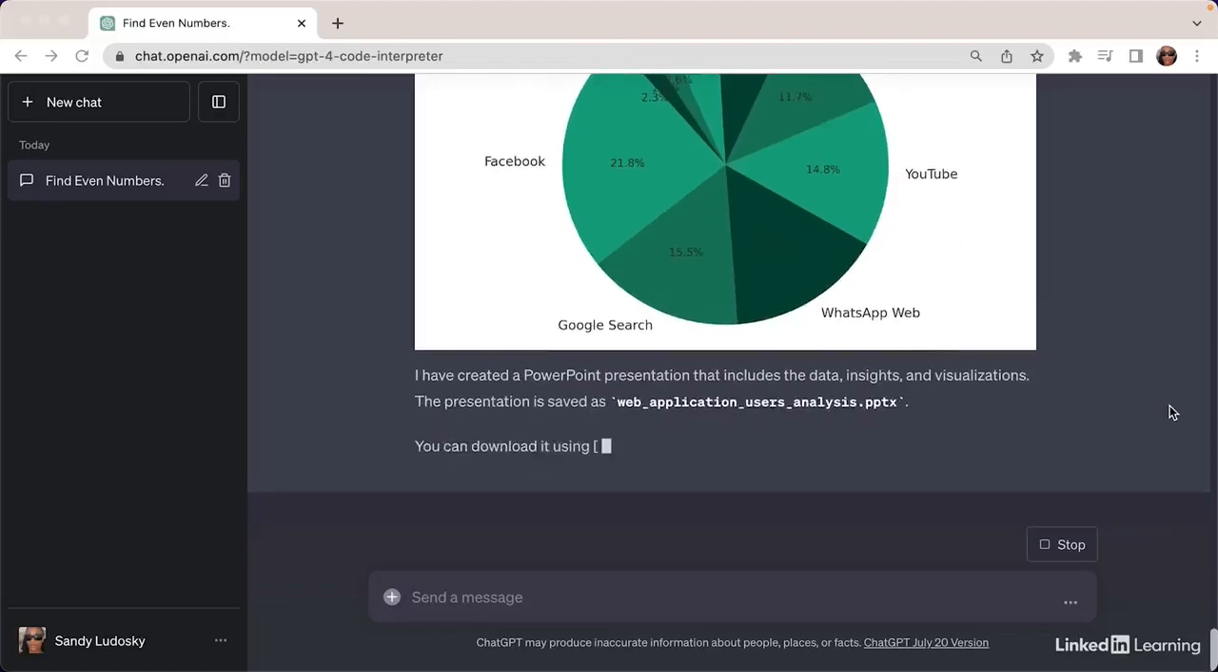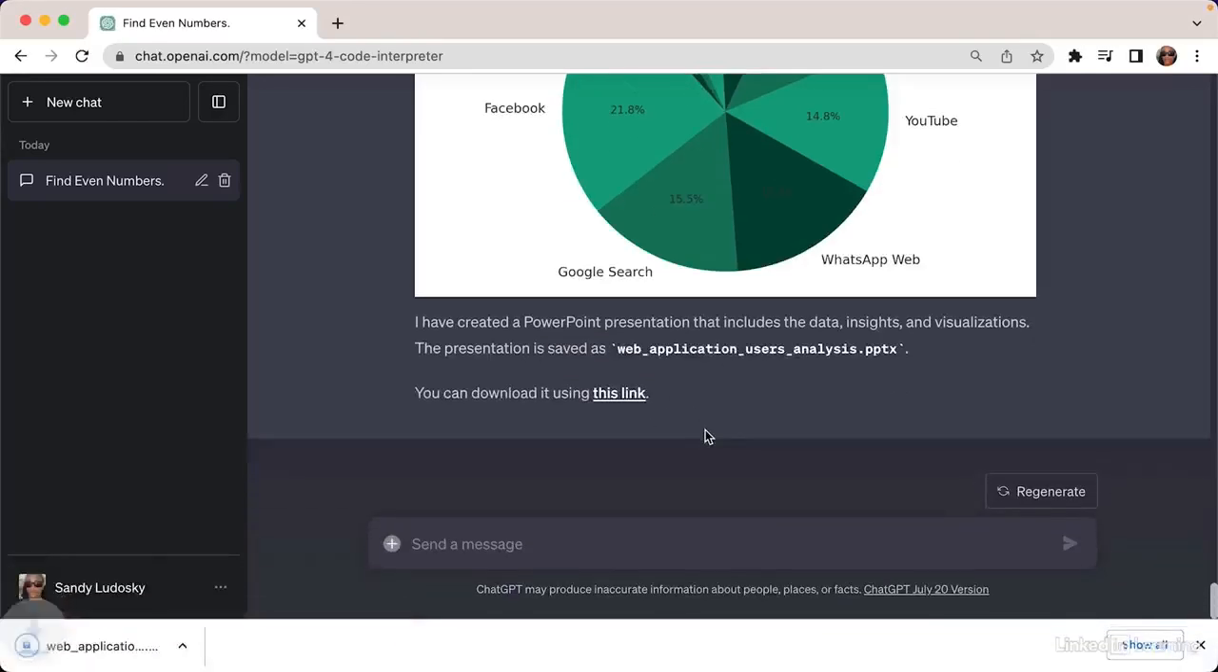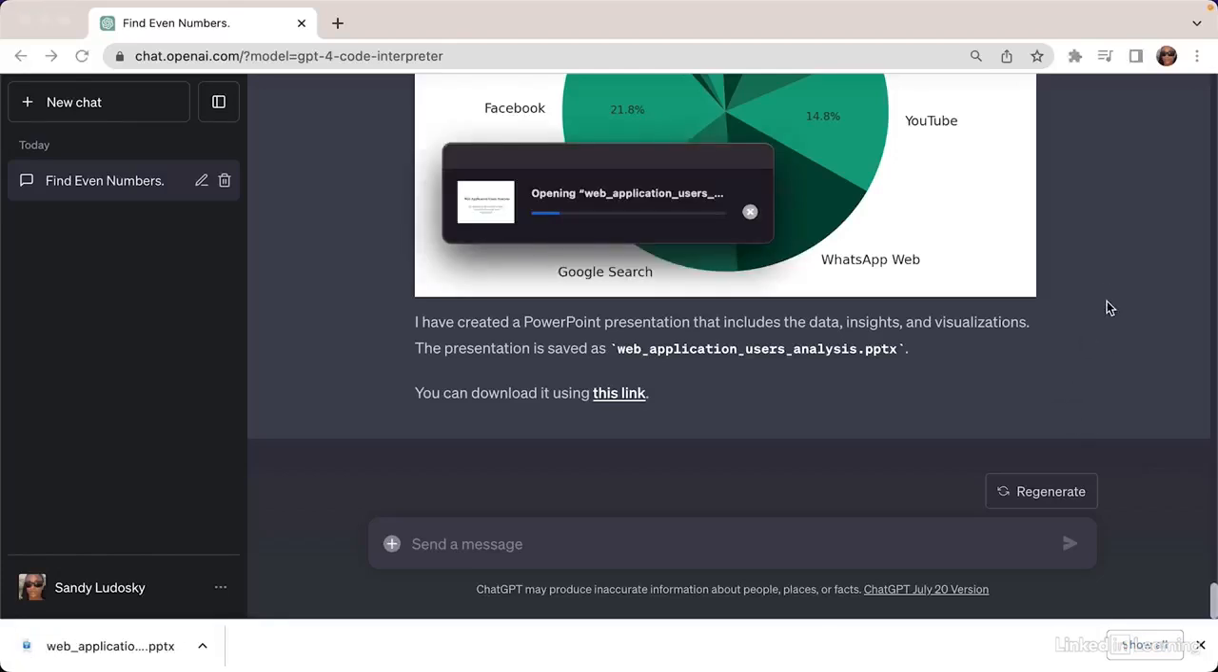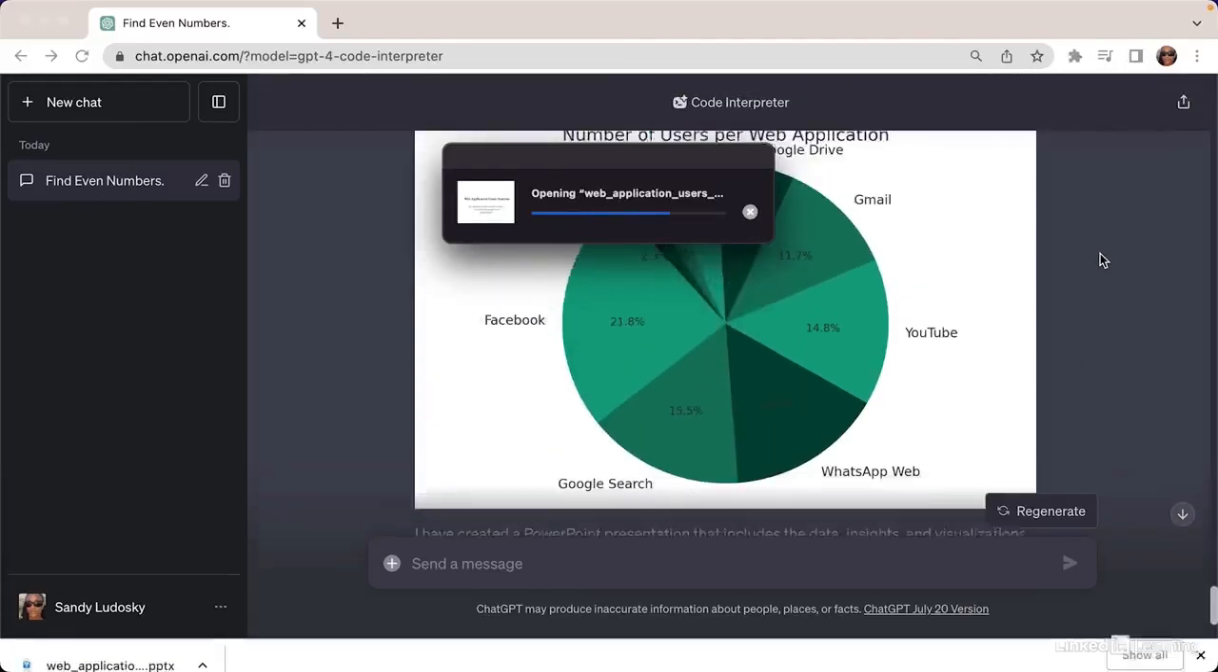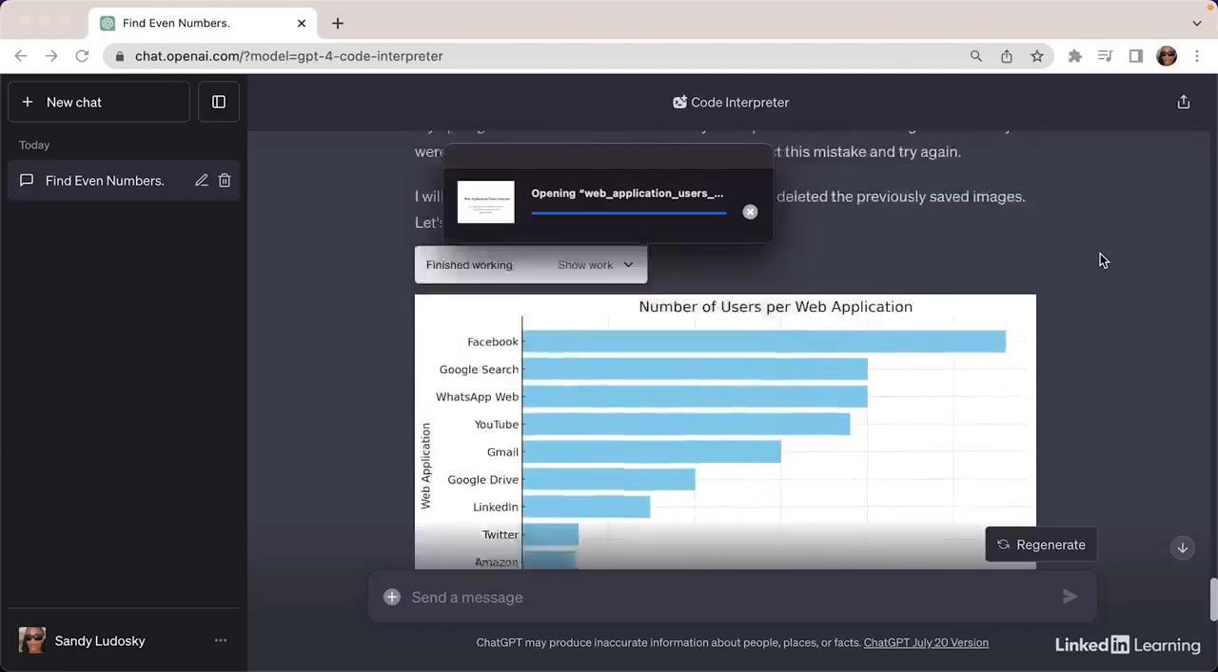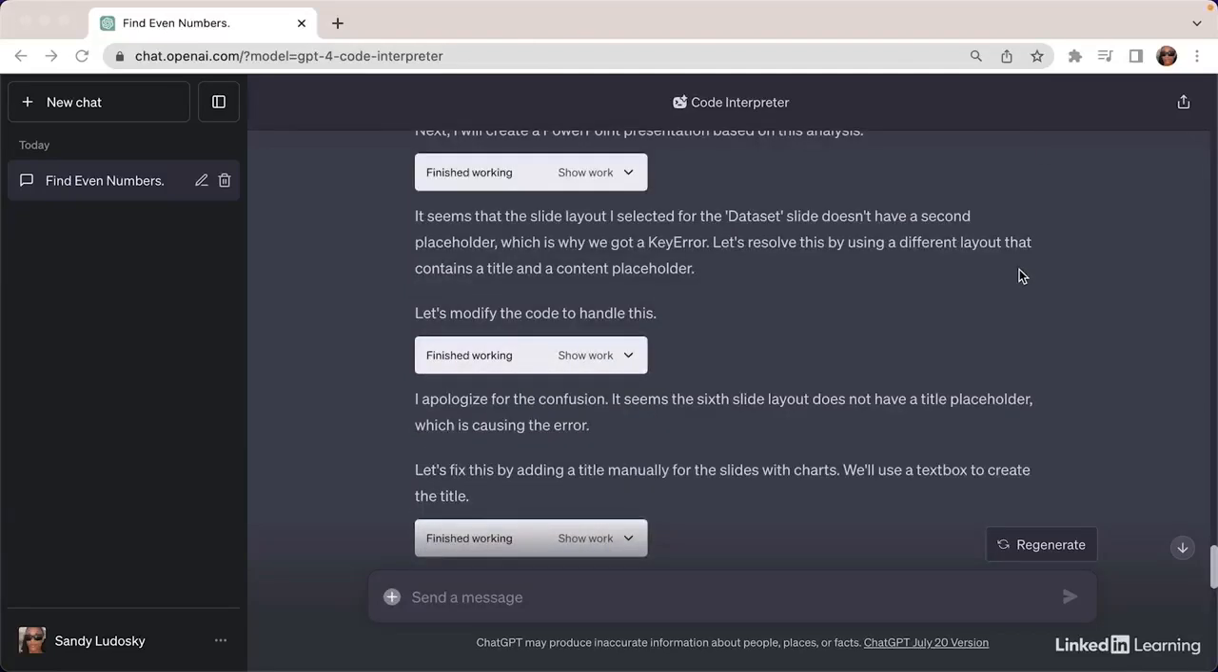Okay, so it finally created a PowerPoint presentation that is available, downloadable with this link. So I'm going to click it. Here we go. I'm going to open it with Keynote. And while this is being opened, I just want to show you the different steps that it took to process this request, because it looks like ChatGPT and Code Interpreter ran into some issues and sometimes some content was missing. So the work that it has done is to fill in the blanks in order to be able to proceed and achieve the task, which is to create a presentation.